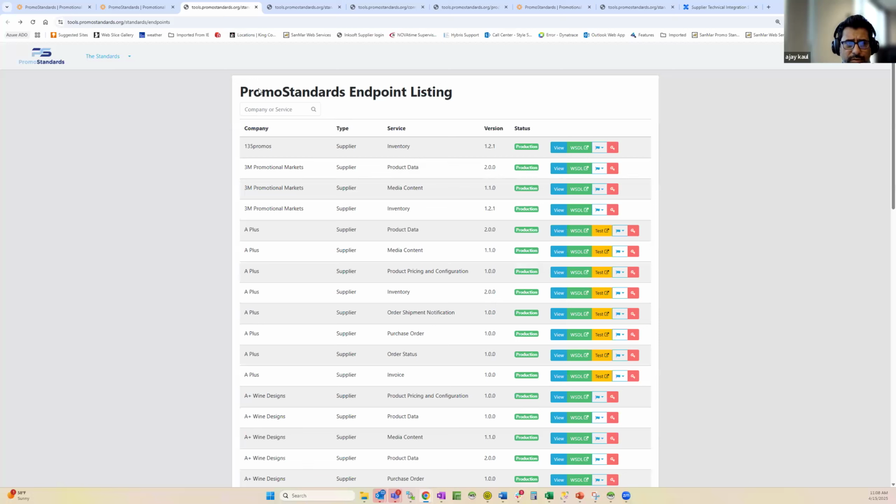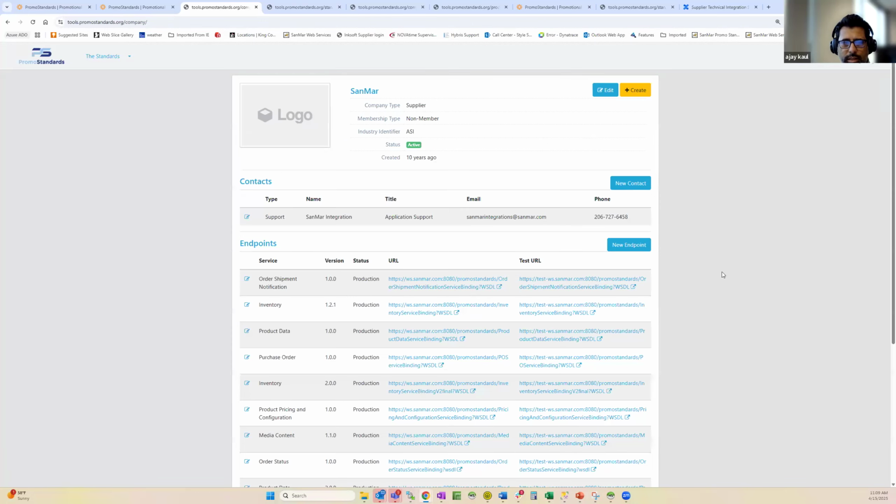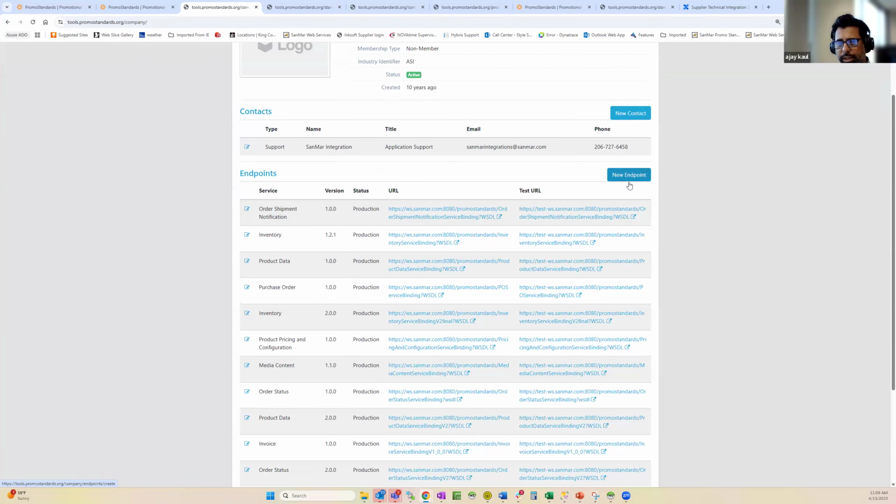If you are a supplier, again, the assumption is you have a login, you have credentials, you have the right access. If those things are not there, Jessica, you can help them make sure they have the right access to all the different tools. But the way to do it is, once you end up on this page, which is your personal information profile, you hit company here, and then you will see this new endpoint.